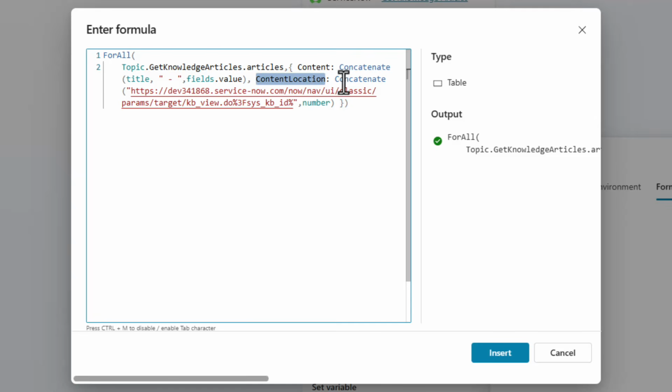Well, the way to do that is that we just say that we would like to concatenate the combination of our actual information on the URL for where ServiceNow is going to store the knowledge base. And in this case, for my dev instance, this is the location. Your instance, you will probably need to replace here as well. And then you're looking for the number. And the number is the knowledge article number.